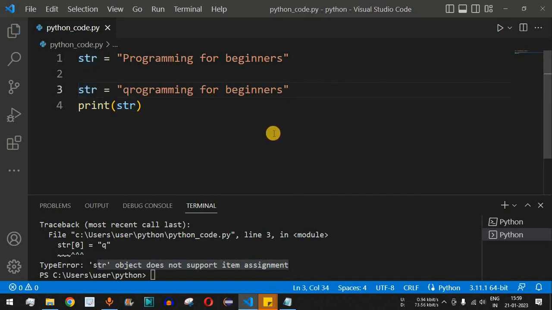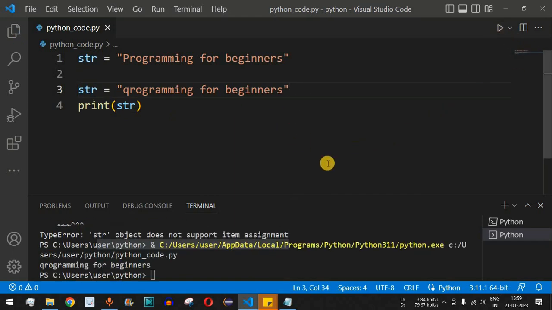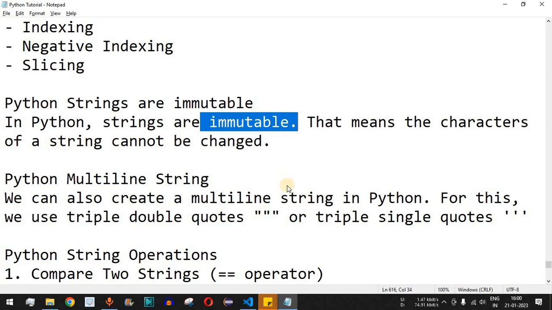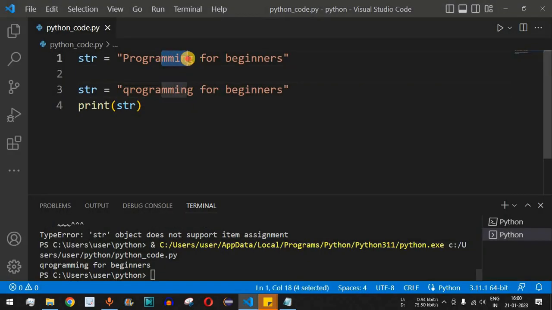So let us check this. We'll save this file and try running this code now. As you can see, we are getting Q over here and all the other characters are the same. So basically by immutable, we mean that we cannot change a particular single character inside the string by using the index number for that particular character. But in case you want to reassign the entire string, that can be done by using such a reassignment operator.